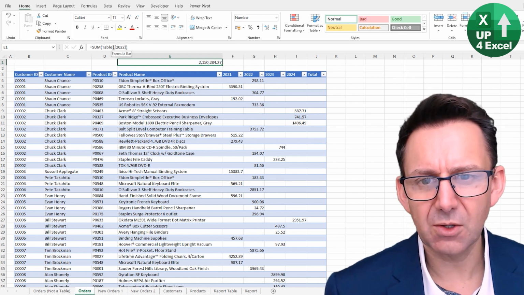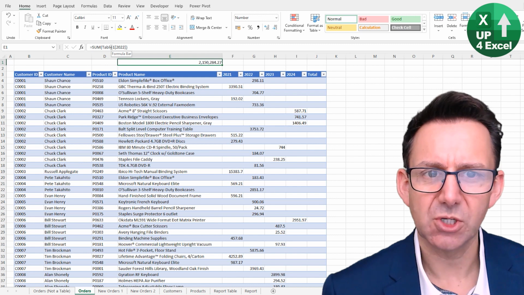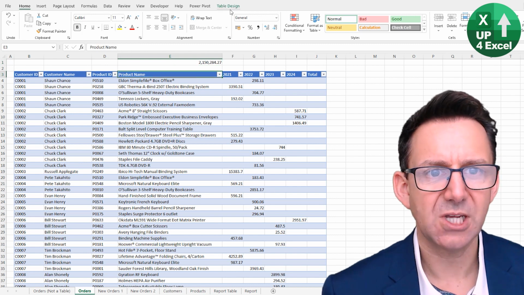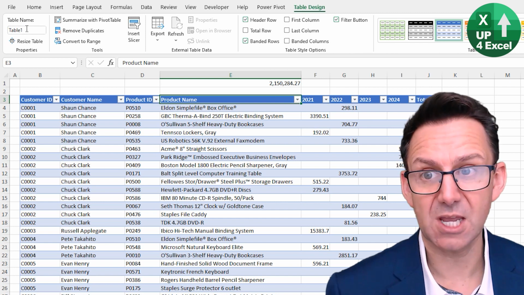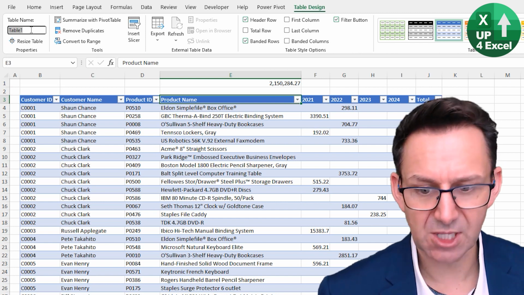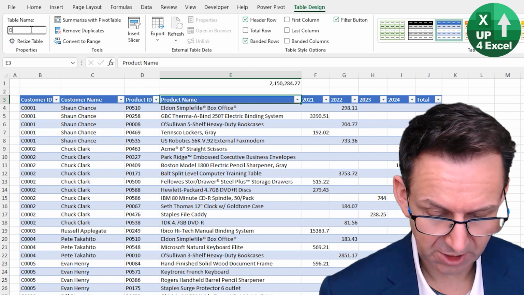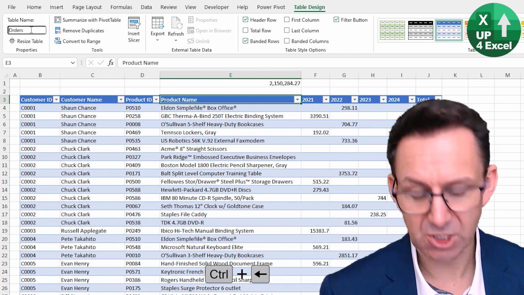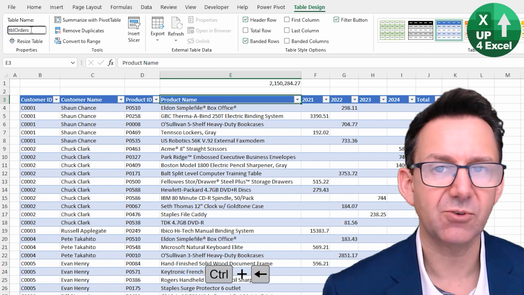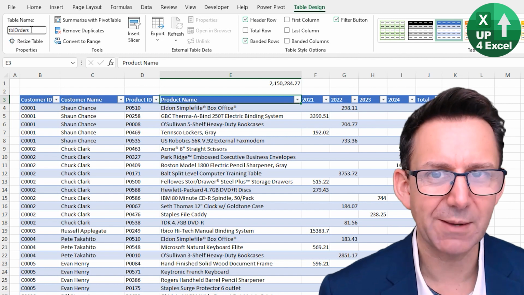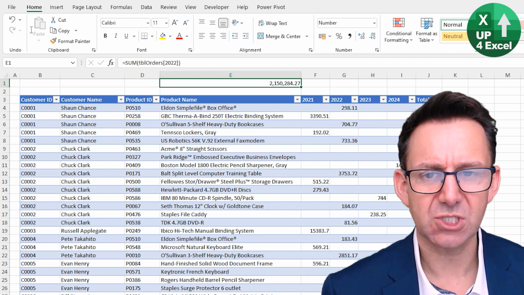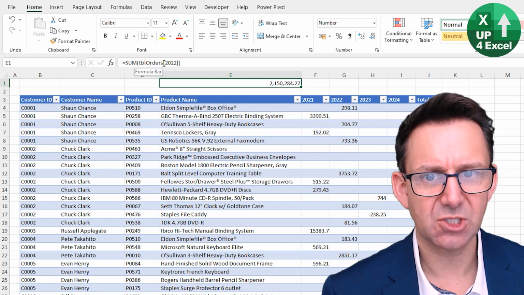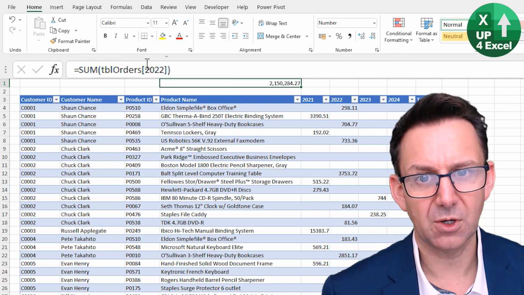Now, Table 1 might not mean a lot to you, but if you go back into the table on Table Design, you'll see the first thing on the left here is the table name. And if I change that to orders, and I'm actually going to put TBL in front of it, which you'll see why a bit later, I'll call that tblOrders. You'll see now straight away this has changed to say the sum of tblOrders 2022.